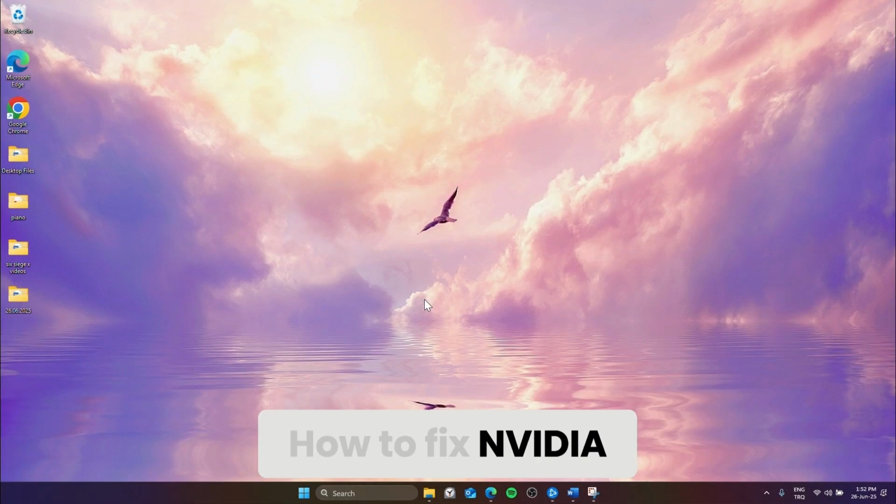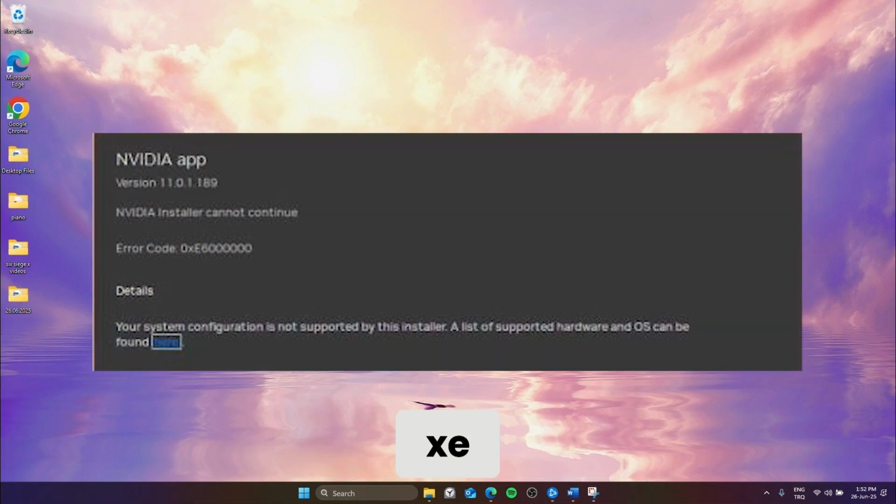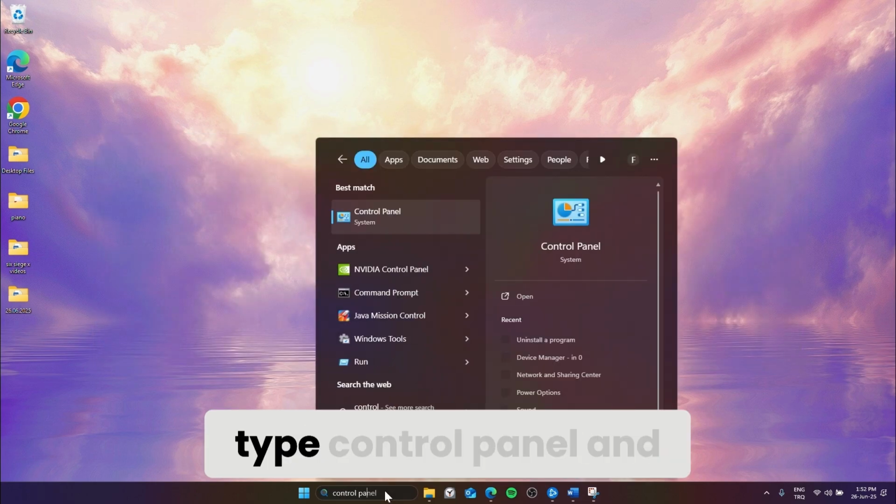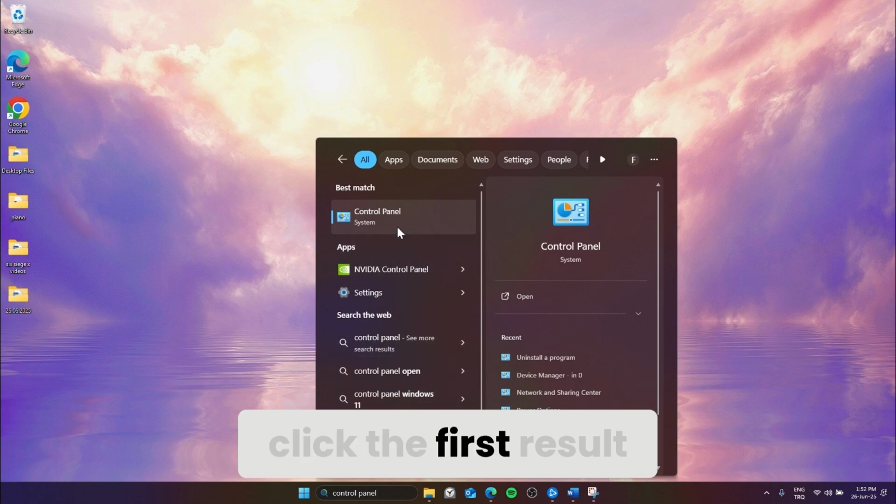How to fix Nvidia app error code 0xe60000 with a clean reinstall. Open the search bar, type control panel and click the first result.